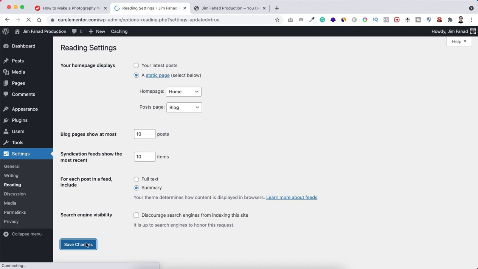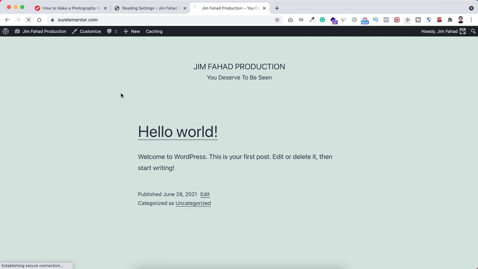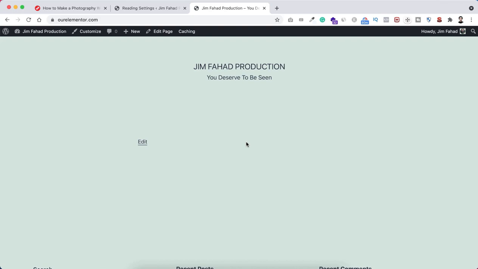If we now refresh our elementor.com main domain name, let's refresh it. Now we cannot see the blog post. So at least we can understand this is a dedicated home page that we will create later. Now first concentrate on the look and feel of this website. So if you want to change the look and feel of your website, then you can just go to your WordPress dashboard.